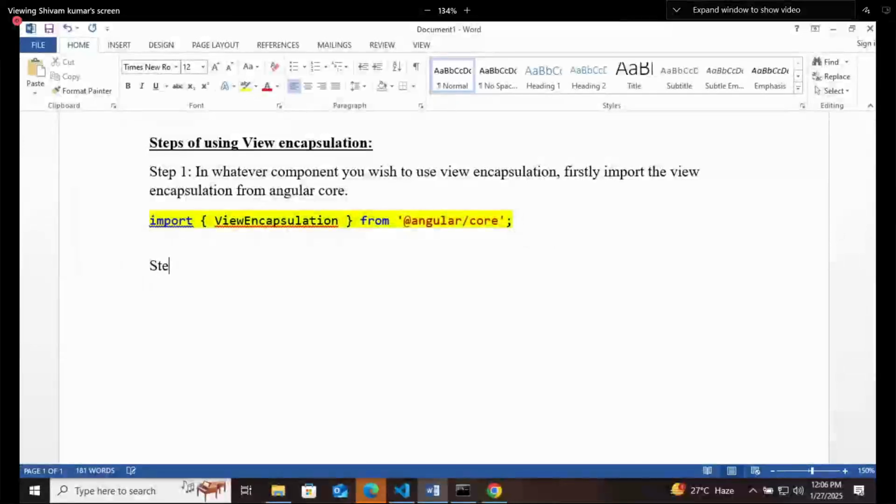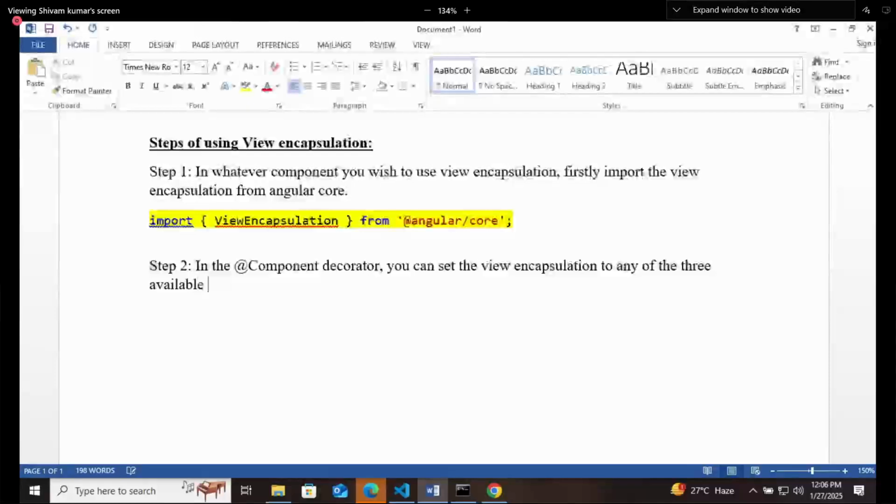In the second step, in the @Component decorator, you can set the view encapsulation to any of the three available properties. So there are three properties: Emulated, None, and ShadowDom.